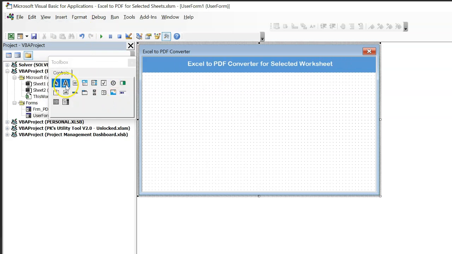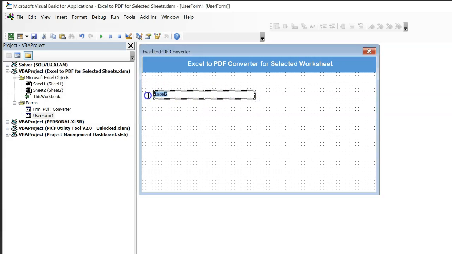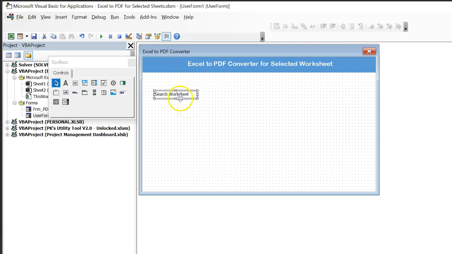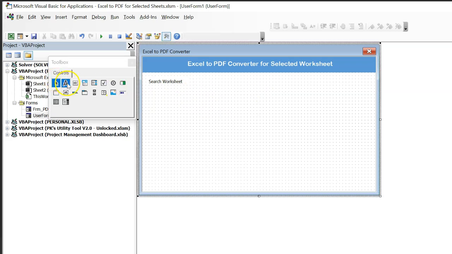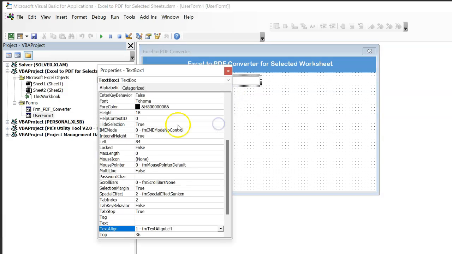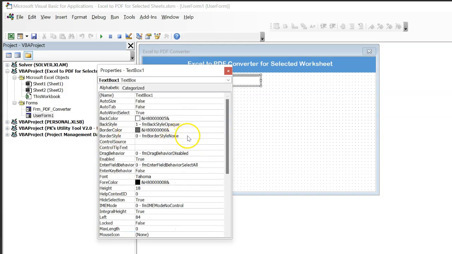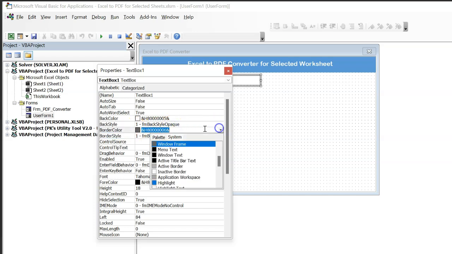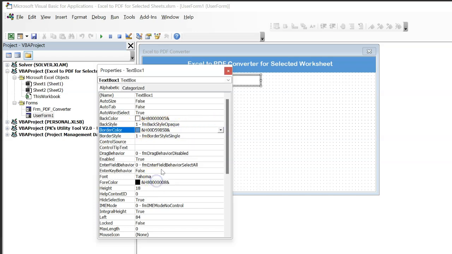Alright, now I will drag a label here and put this label as search worksheet. It's slightly smaller, just put this here. Now I will take a text box, so let's take this text box and drag it here. Right click, go to the properties. The border style I will take single, and the border color I will take some color from here, so I'm taking this one.